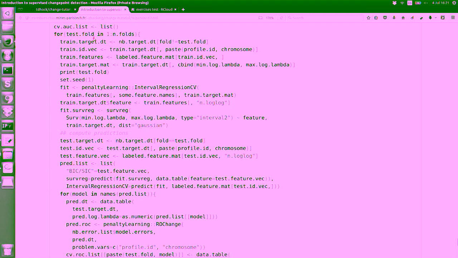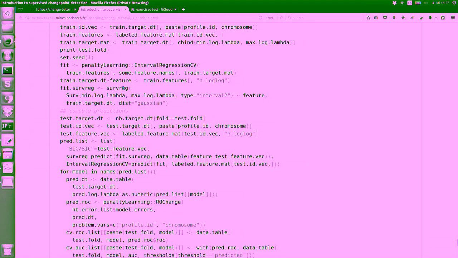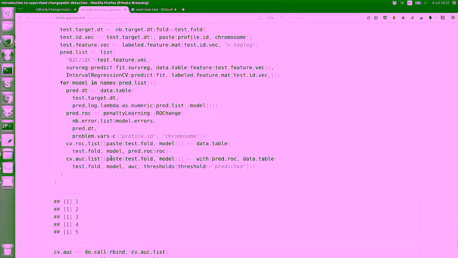And so for every one of these train test splits, I'm going to be computing one of these interval regression CV models, and then we're also going to be computing, for comparison, the SERVREG model and also the BIC model. We save all 3 of these models in a list, and then we compute the test errors using this penalty learning ROC change function. So for every model and for every train test split, we're going to have a quantitative measure of how accurate that model is.